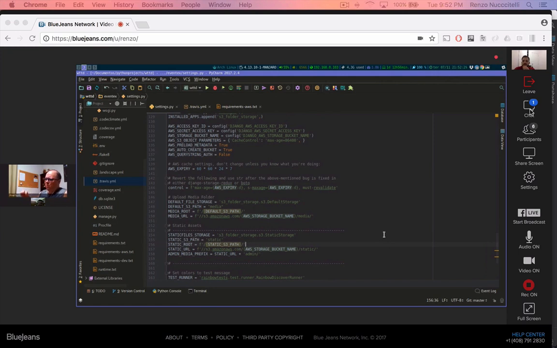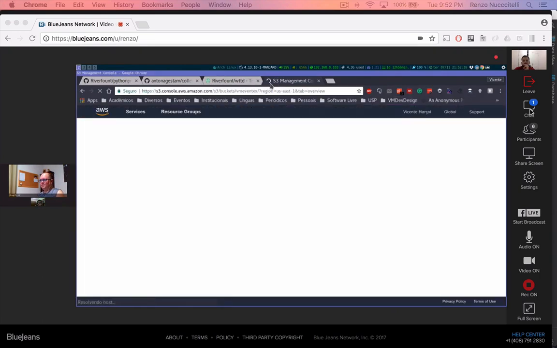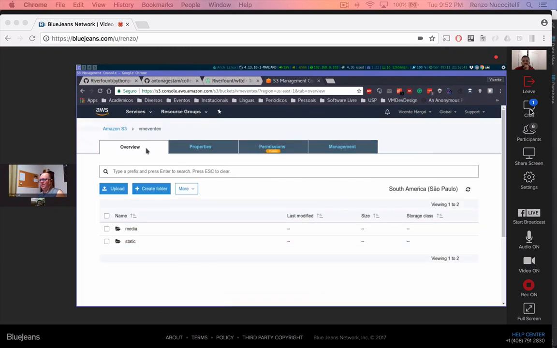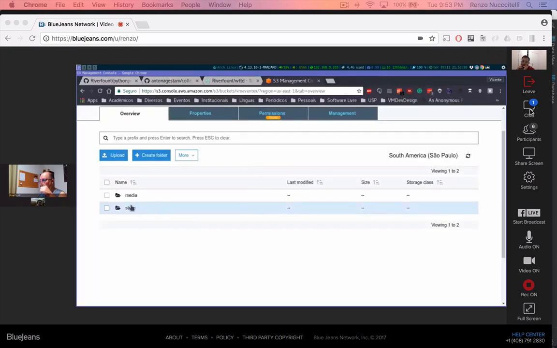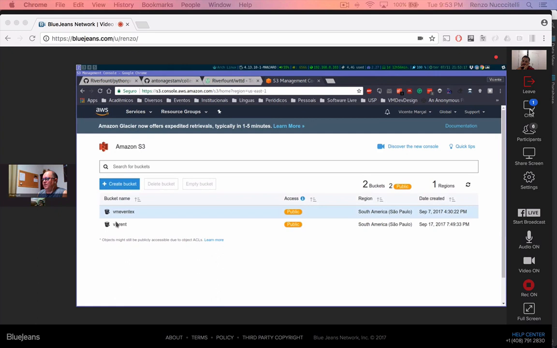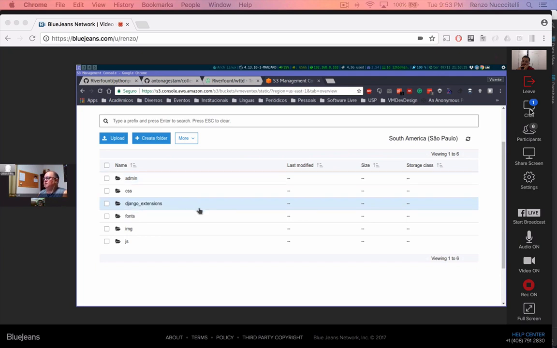Okay, but is this a static folder? Oops. I show the... okay, I am in my VM Inventex, my bucket in the Amazon S3. This static path is related to the bucket. Yeah. This relates to the bucket, not to my project. And the structure of the path of my project is here, VM Inventex static. Okay, and here I can... But the static root. Admin, CSS, Django extension, blah, blah, blah.